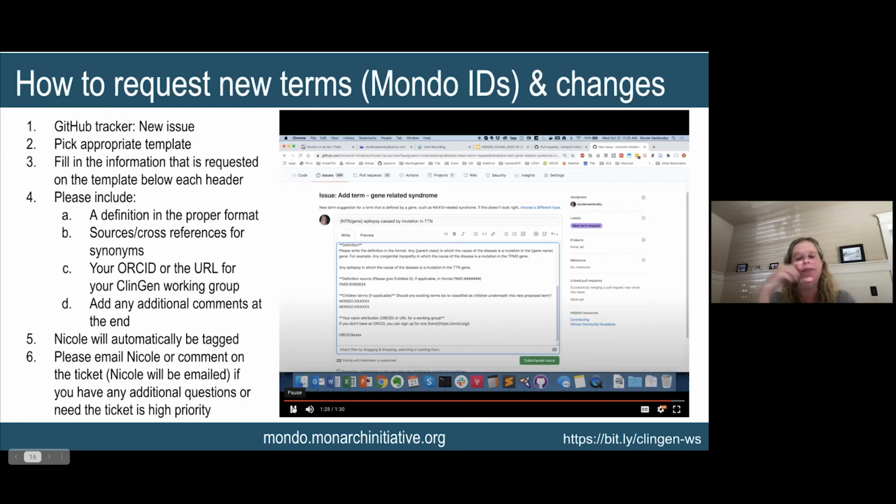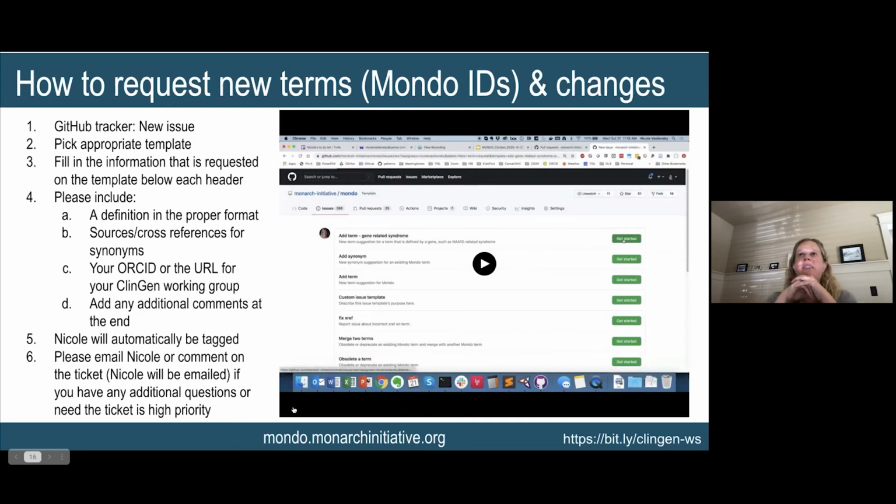And then also we ask that you include an ORCID ID if you have one, and then we can include that in the record. It's also really great if you include the link to your ClinGen working group, and then we include that on the Mondo record too, so you get credit for adding a new term. With these templates, I get automatically tagged, and it'll automatically be labeled as a new term request too, if that's the template that you use. I'll also be emailed and notified that there's a new term request there. So I'm getting all kinds of notifications, and I'm aware of all the tickets that are being issued.